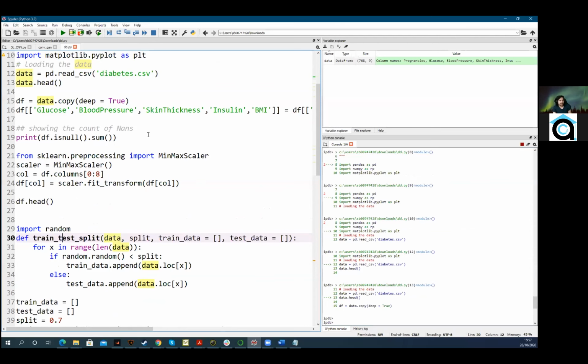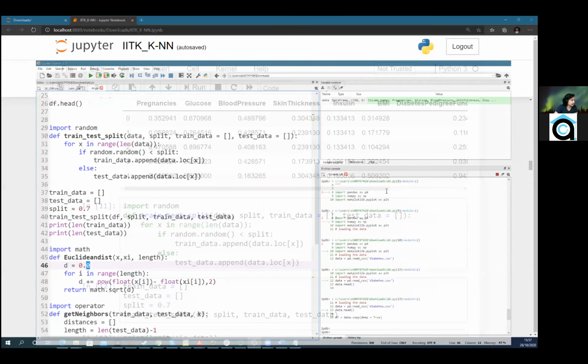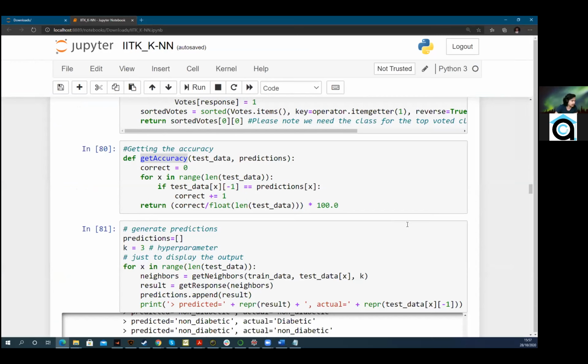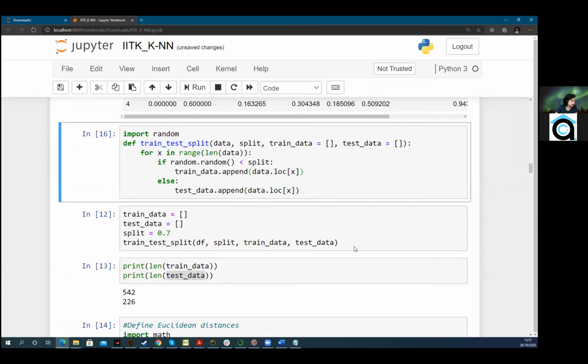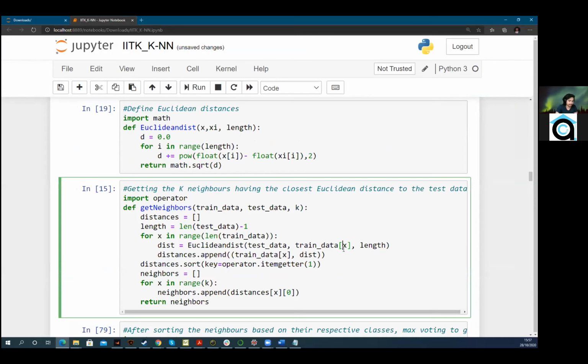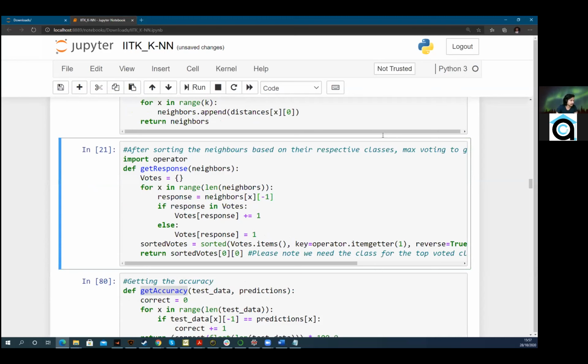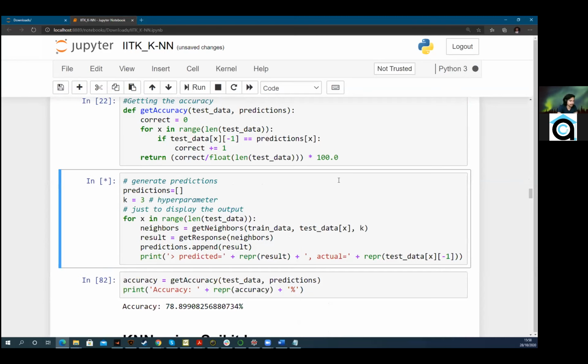So similarly, we have this random train test split. So we did all the calculation. So we go for this, go for this, we have this. Then we calculate the Euclidean distance. We run this definition as well. We get the response in terms of vote. We try to calculate the accuracy here, and then we print the predictions here.